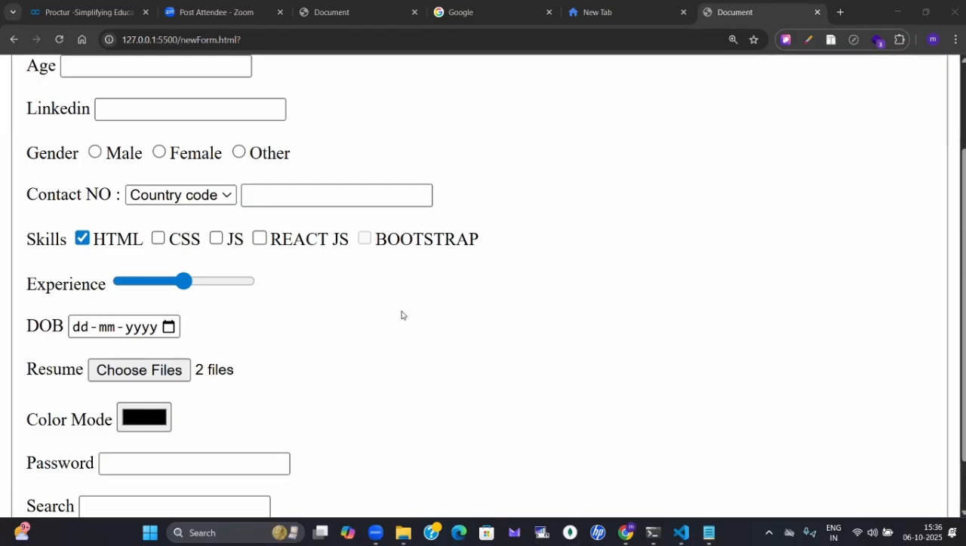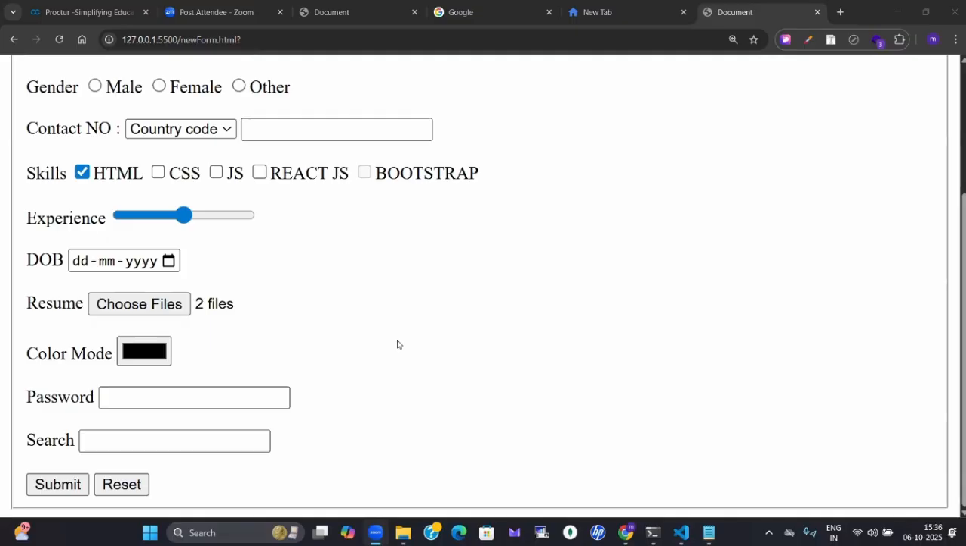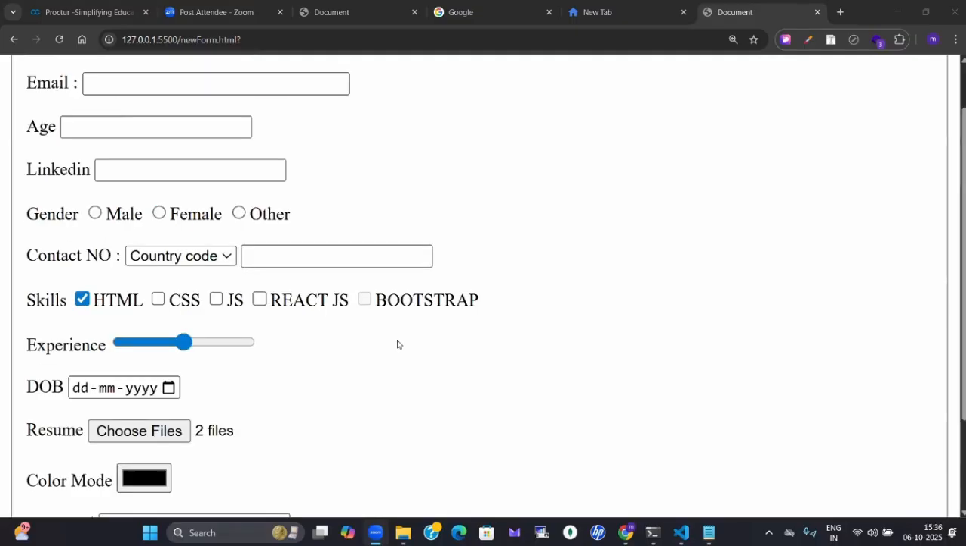Is it clear, guys? These all are the input attributes. Not completed, ma, the form. More is there. Till now we discussed only the input type values and input attributes. Again, we have form attributes.